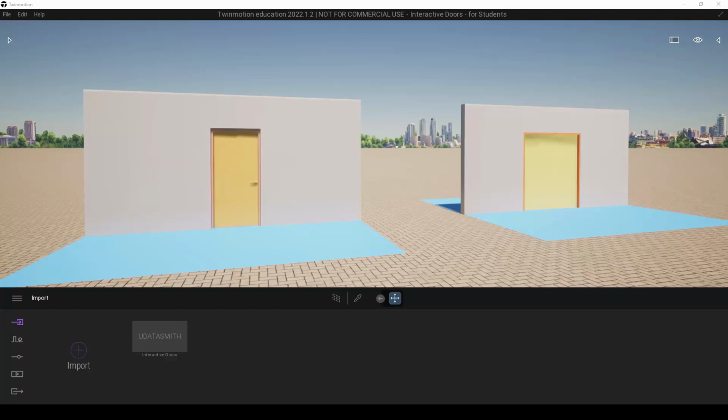In this video, I'm going to share with you how to create interactive doors in TwinMotion. This interactivity function can also be easily applied to other furniture like cabinet doors, drawers, and levers, etc. So without further ado, let's open up this file, Interactive Doors for Students, to try to work on it.